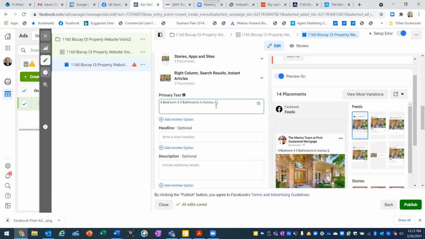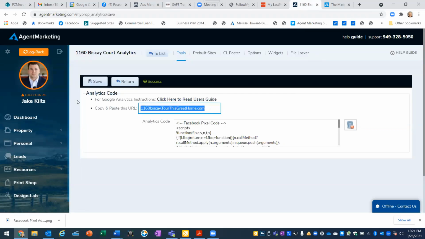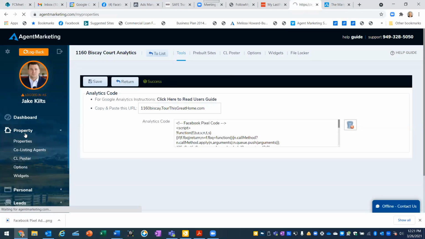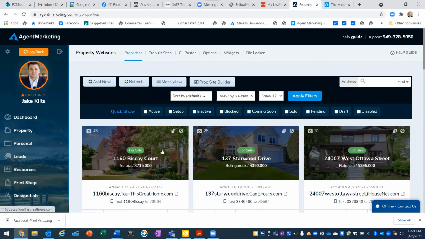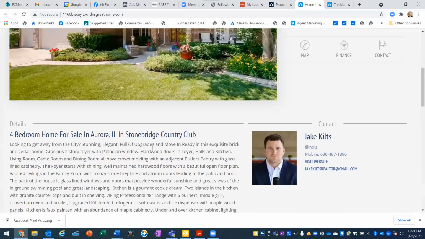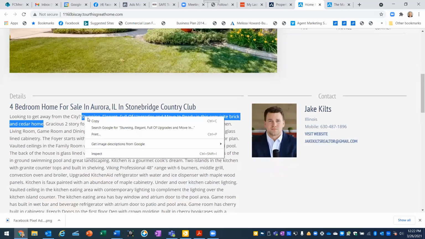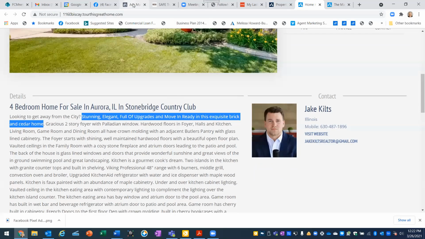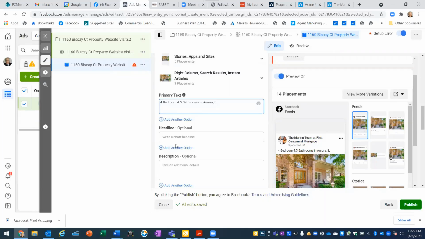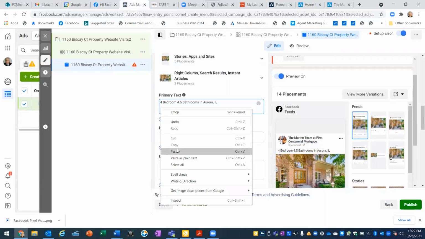Now let's go find something sensational to say in the second line. So in the second line, let's go over here to agent marketing, and let's go look at this property website. Under the property website is a great description. It says it's stunning, elegant, full of upgrades, move-in ready in this exquisite brick and cedar home. We might shorten this once we put it into Facebook, but let's grab this. Let's copy it. Let's go back over here to our Facebook ad. Let's drop down a line and let's put in this part of the copy.